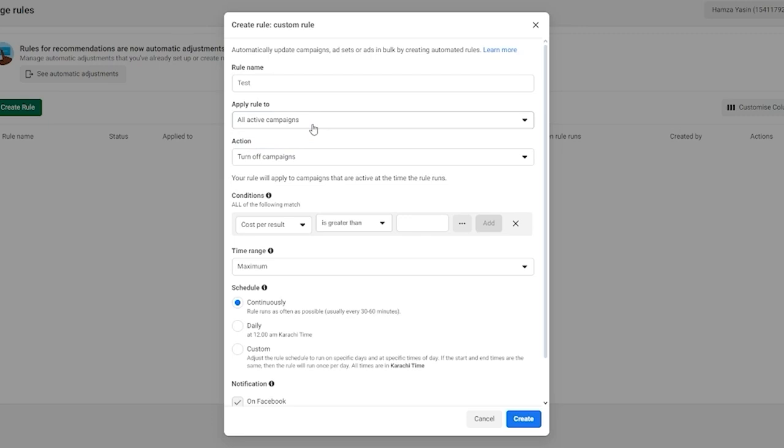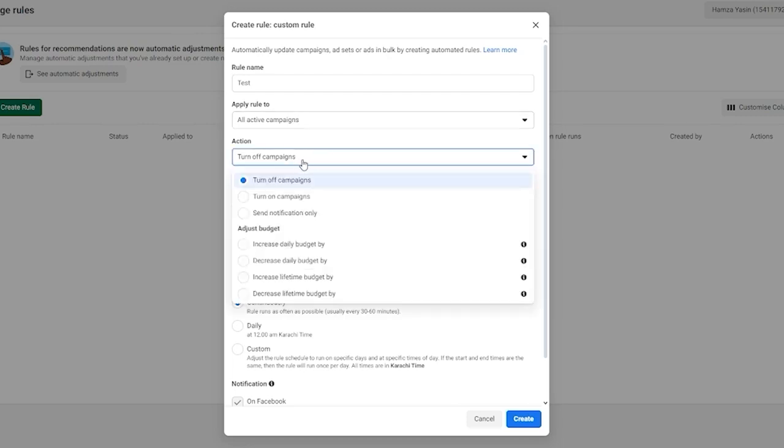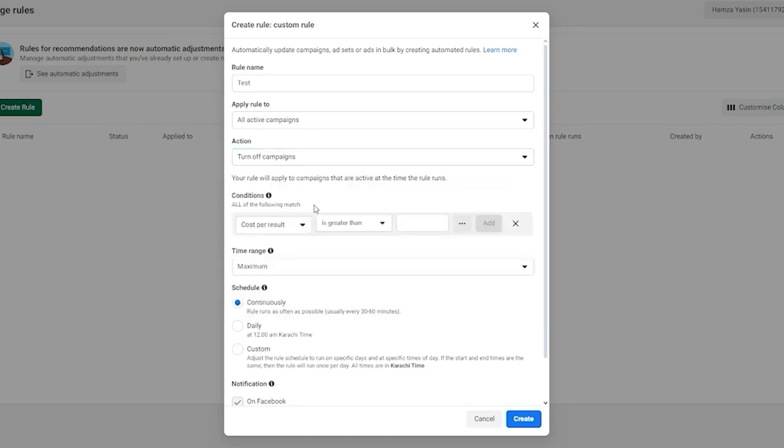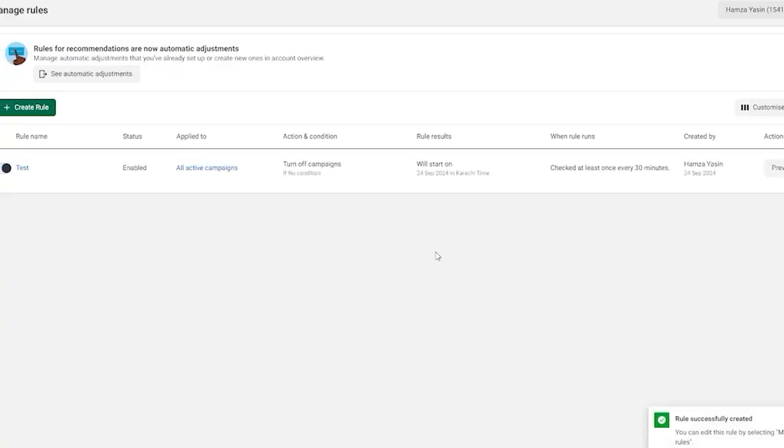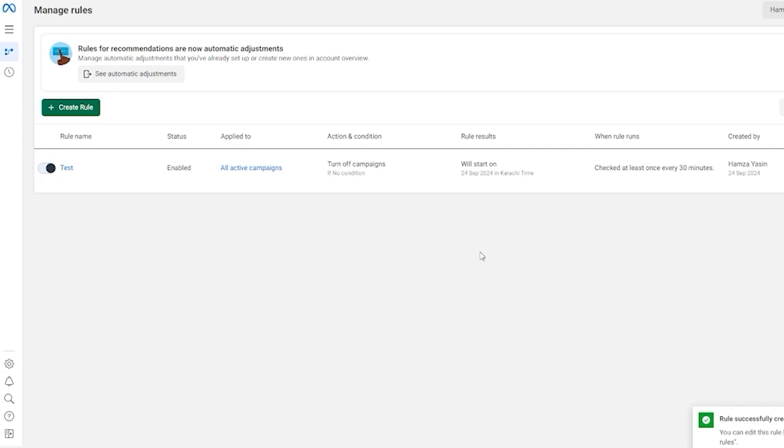Okay. So I'm going to keep it on all active campaigns. And you're probably wondering what's the difference between ad and campaign. Let me show you. So here it's going to say action. So I'm going to go ahead and click on turn off campaign. Cost per result. Let's say the cost per result is greater than 50. Okay, so $50. Time range maximum, schedule continuously, etc., and there we go. So that creates our first automation.